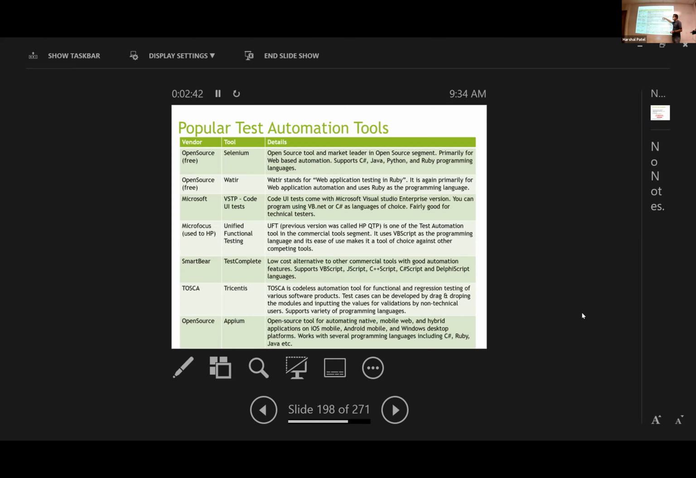These are the main ones right now. VSTP coded UI test. This is from Microsoft. Again, some state agencies are using Microsoft coded UI test. UFT used to be from HP. Micro Focus bought the whole product portfolio, so Micro Focus is now the company that owns UFT. Okay.